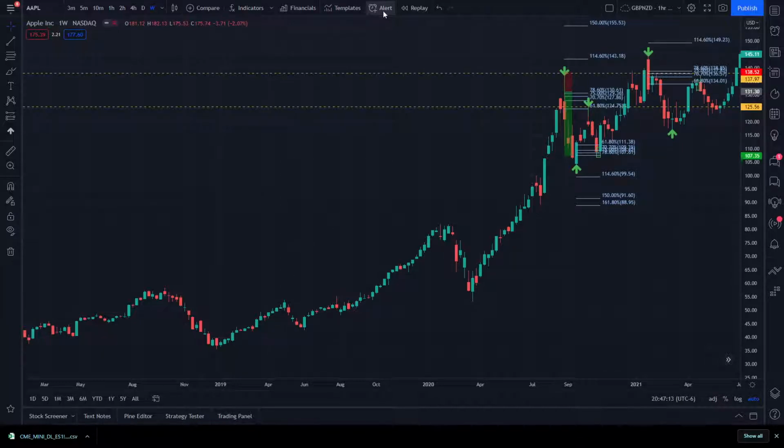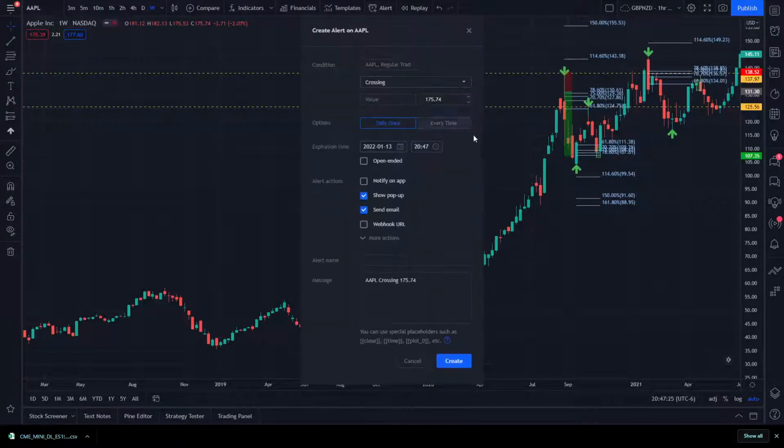Now, next up here is one of my favorite ones. As you can see, if you hover your mouse over it, oftentimes the shortcut keys like Alt-A here will show you that it will let you use an alert. An alert, to me, is one of the wonderful things in terms of trading tools that is offered, not just in analysis, but for trade execution.